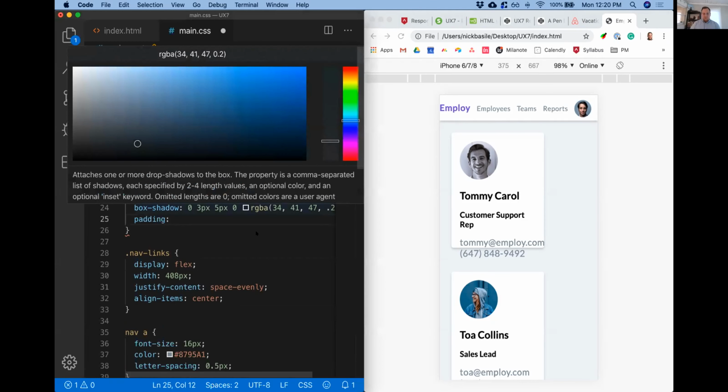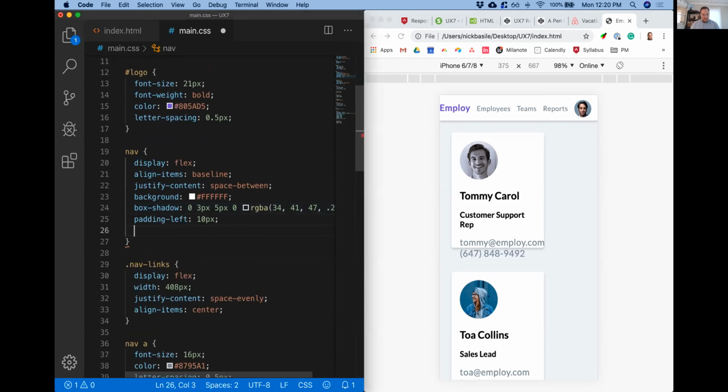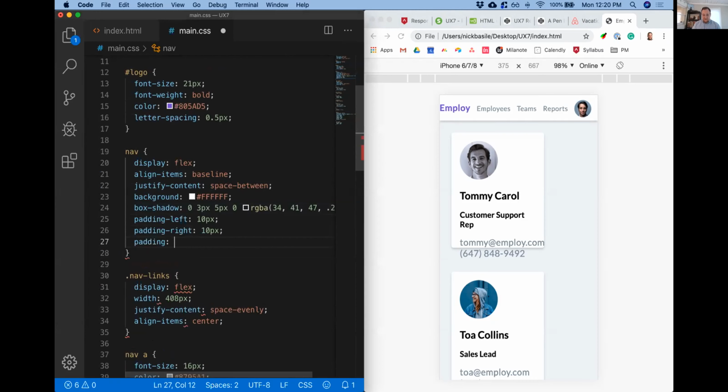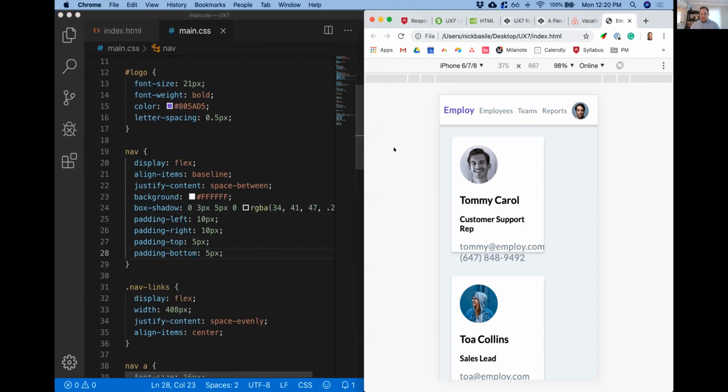So we can be really explicit with padding, right? We can say padding-left, that should be 10 pixels. And then padding-right, that should be 10 pixels. And then padding-top, maybe we'll do half, 5 pixels. Oh, sorry, we'll do padding-top 5 pixels. And then padding-bottom, we'll say 5 pixels as well. And if I give that a refresh, right? Okay, that's looking a lot nicer.